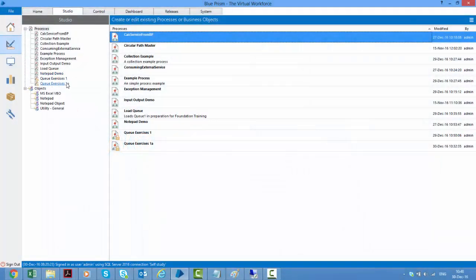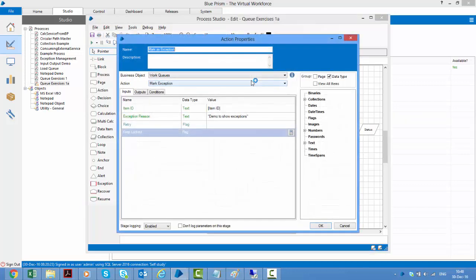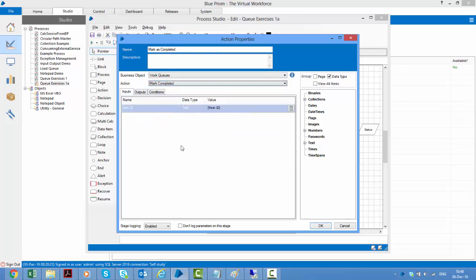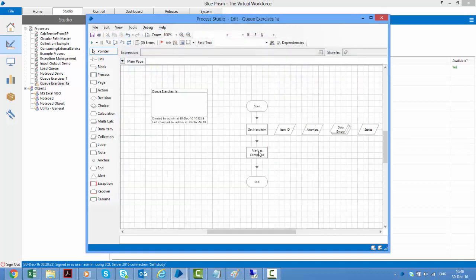Let's now see how we work through all the items in a queue. So I'll go to my process studio, open up the process, and here what we'll do is, once we have got the next item, or maybe let's first change this. Instead of mark as exception, we'll say mark as completed, and we'll use the action mark completed. Click on OK.